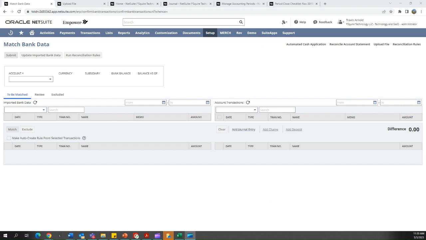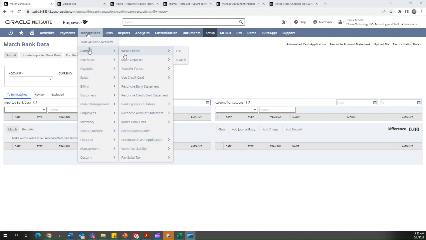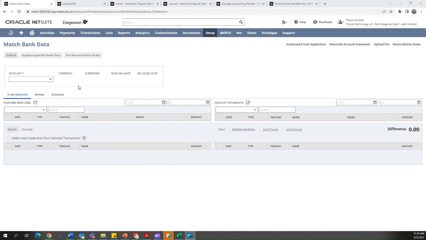Next, we're going to talk about reconciling bank statements. To get to this screen, you'll go to Transactions, Bank, Match Bank Data. Once you're on the screen, you'll have a couple different options on accounts. You will have bank accounts or credit card accounts.